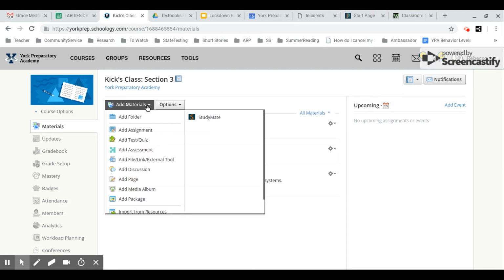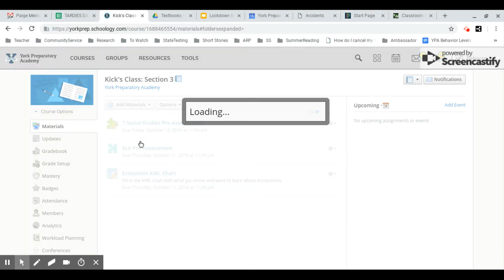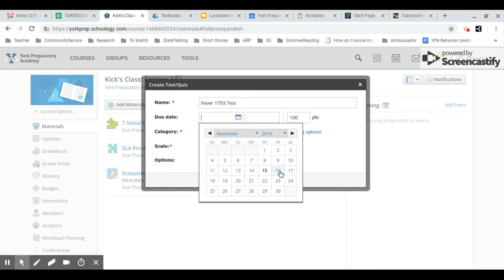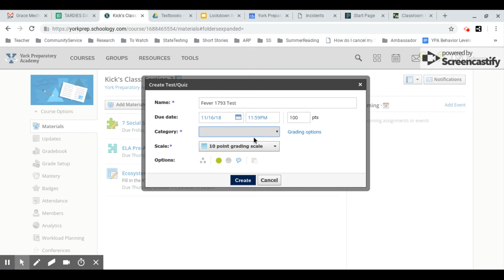So now that I have my rubric, I can go back and create whatever assessments I need to create. So for example, let's say I'm creating a test or quiz. I know that the 7th graders right now are just finishing up Fever 1793. So I'm going to create a test that they're going to take tomorrow, put it in the test category.